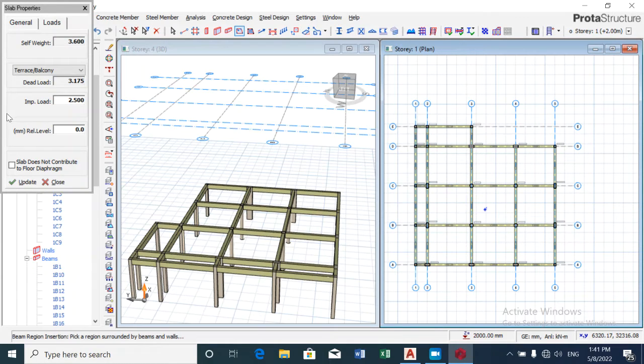And this relative level simply means, do you want your slab to be on the same level with your beam and your column, or you want it to go above it or below it? You can use this relative level to carry your slab a bit above your beam and your concrete if you want. I think I want my slab to be directly at the same level with my beam and my columns.